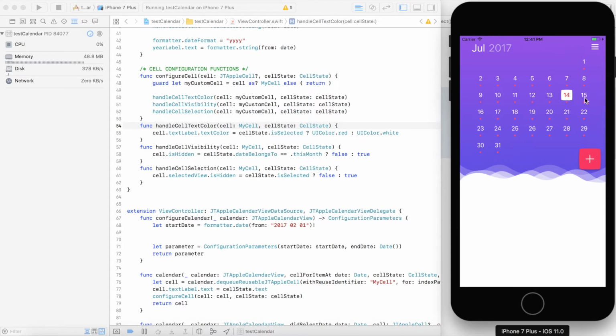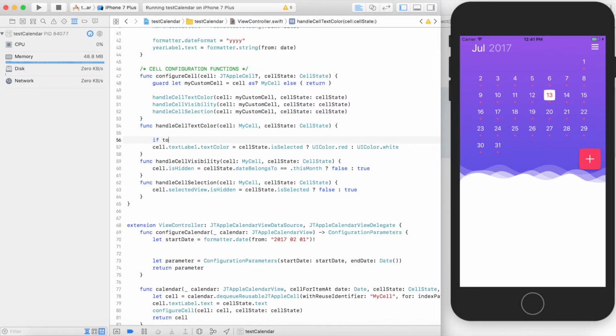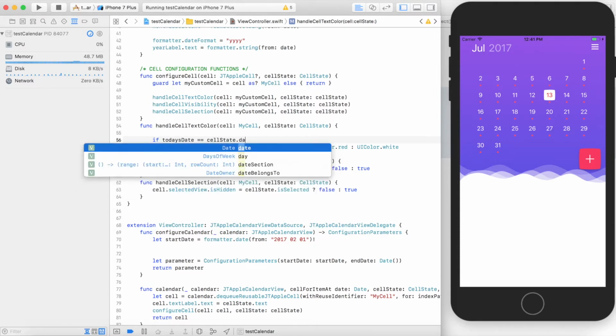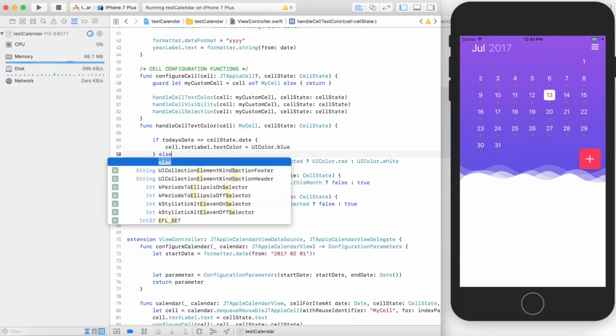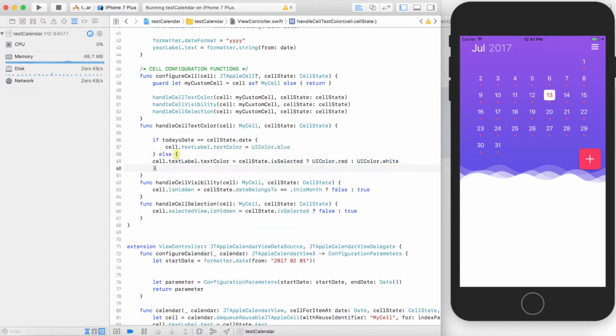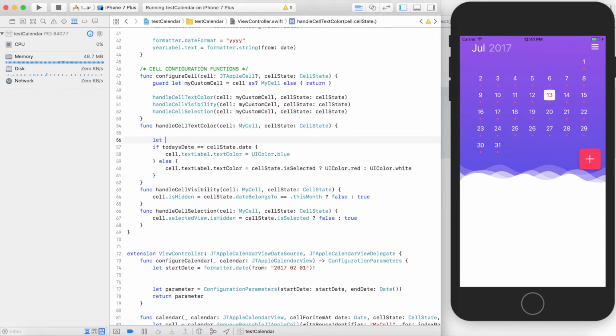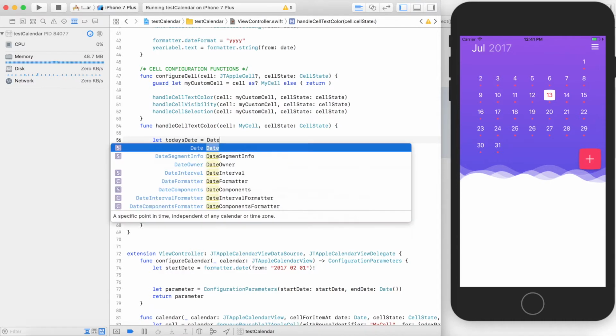Let's say you wanted to configure today's date text color to be different to the others. You can simply handle this in the handle cell text color function. So let's say we wanted to change it to blue if it's today's date, right? We compare today's date with the date passed in from cell state, and if it is today's date, we're going to set the color to blue, else we're going to set the color to what it was before. Today's date is simply a date instance of today.